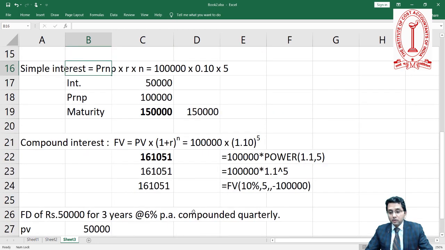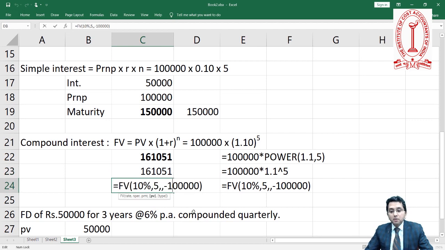Okay, let me tell you one more thing. Here in this formula, why do I put a minus sign? I'm giving 1 lakh to the bank and I'm getting a positive answer. I'm receiving 161 from the bank. Let's make it reverse. I put here a plus sign or I put here no sign. No sign is plus sign.